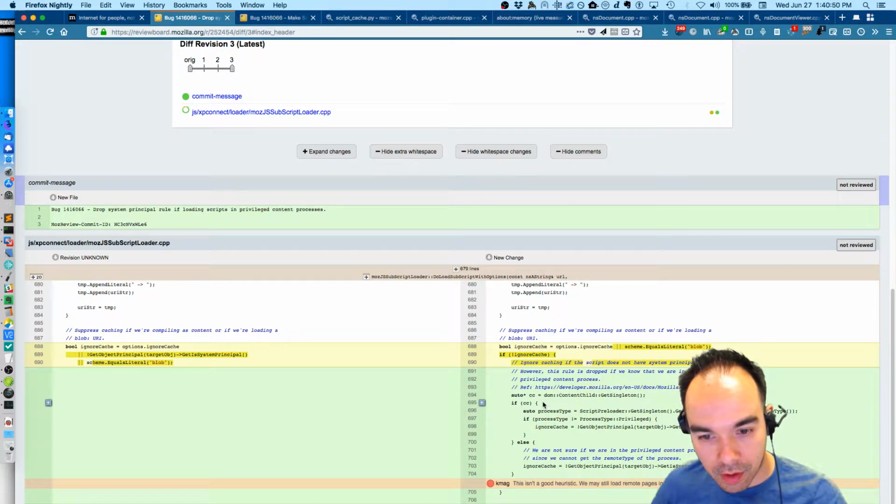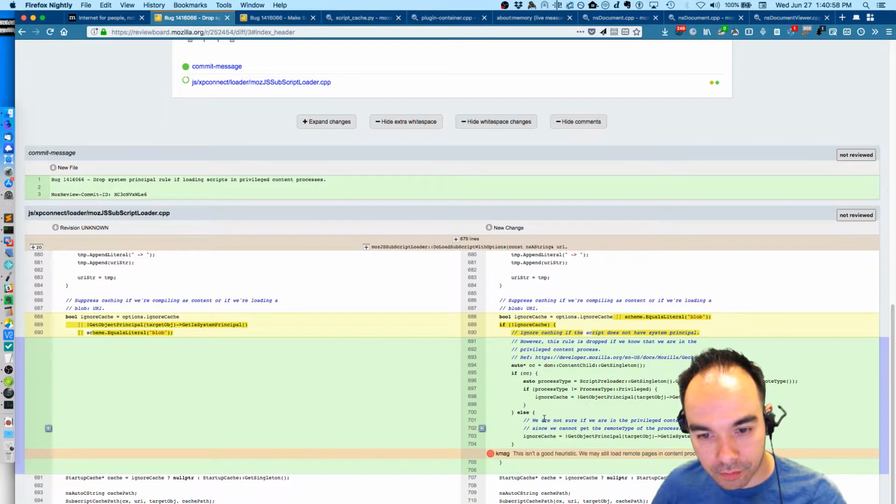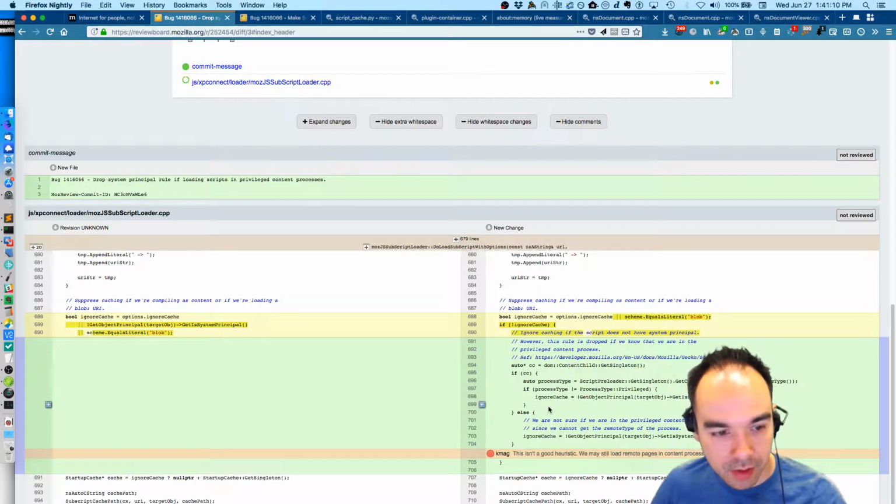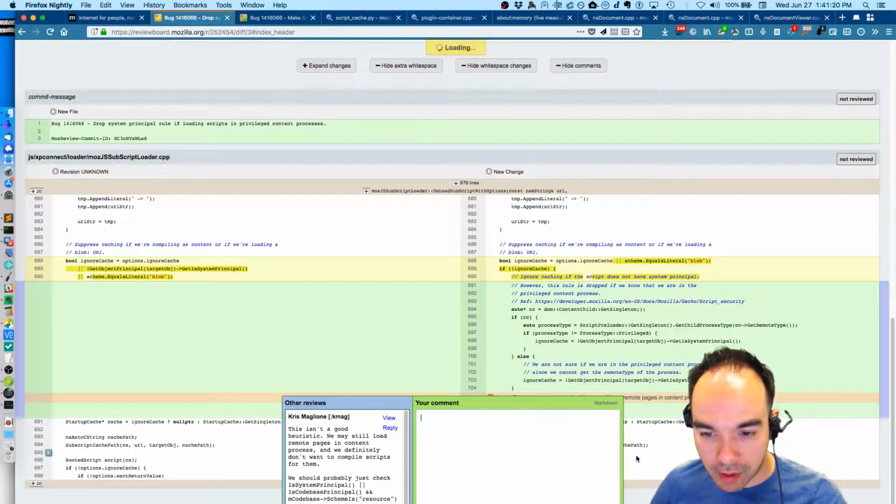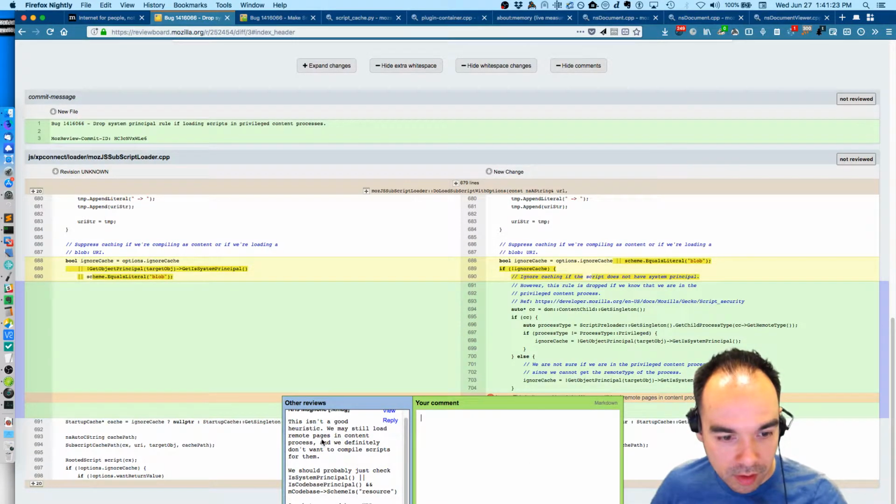So system principal. If the process type is not the privileged type, then we check to ensure that it's of the system principal type. Otherwise, we may load, this isn't a good heuristic. We may still load remote pages in content process, and we definitely don't want to compile scripts for them.